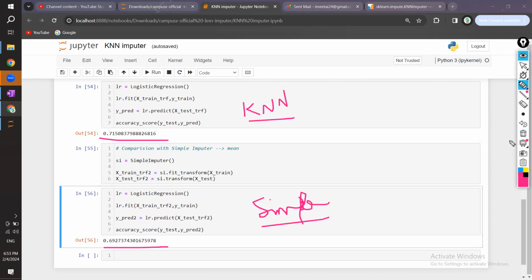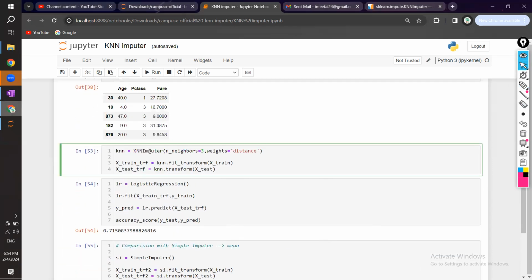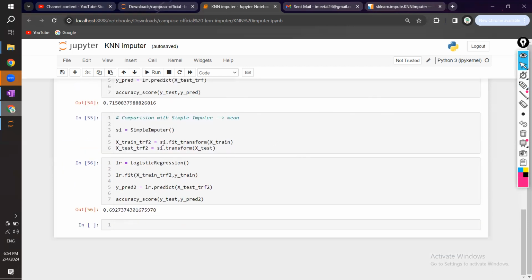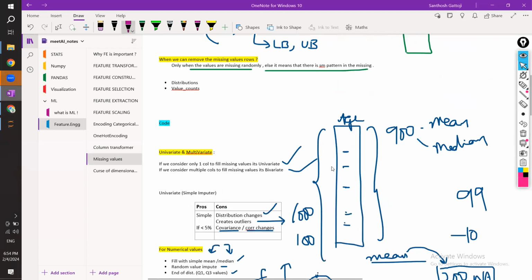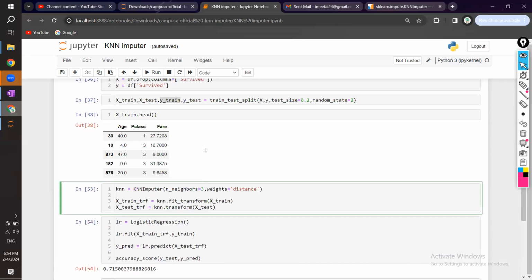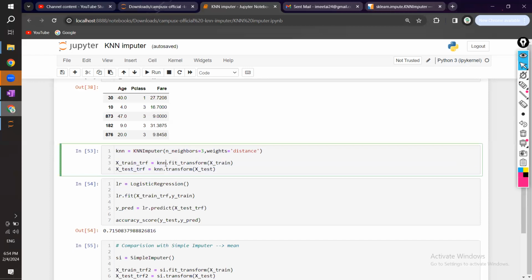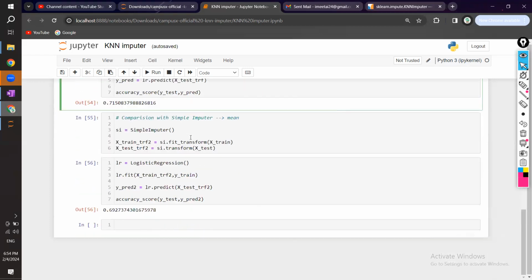How are you going to know? Because of the model's accuracy. It doesn't mean KNN is going to work well in every case. It is just one more method, so it is always better to experiment and find out. With that, I think we have seen the simple imputer case also. We have seen these methods, and in multivariate we have considered the most used one, the KNN imputer. Its usage is very simple: just import it, fit it on the train data and test data, and test it with model building. So that's the KNN imputer.